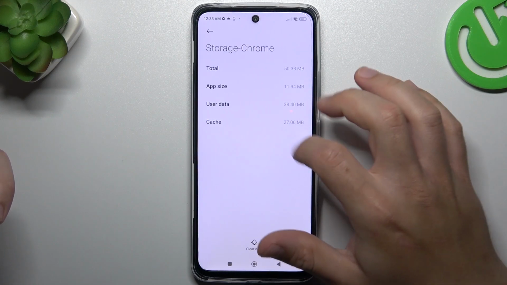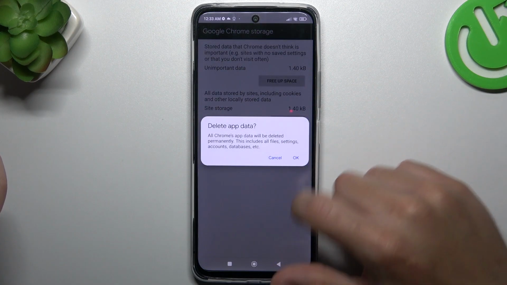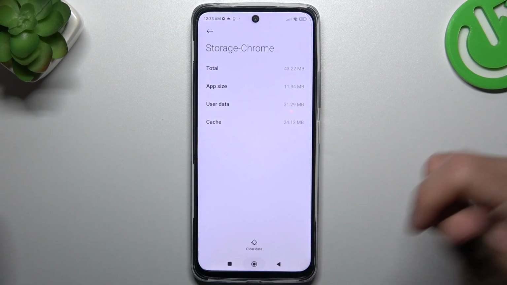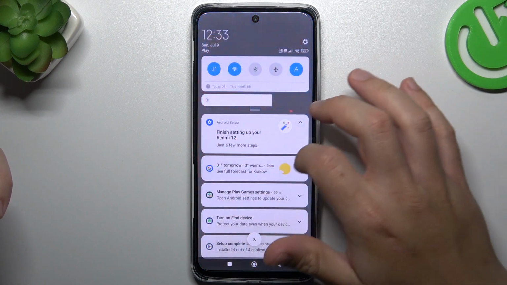Choose Storage, Clear data, tap on Manage space and choose Clear all data, confirm it on the pop-up, and that's it. After this process, your web browser should be free from notification software.